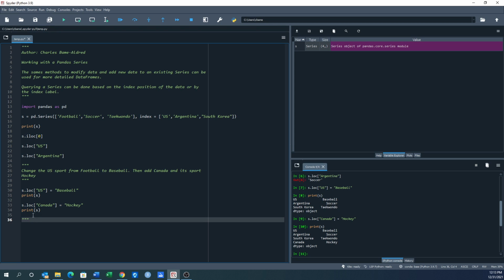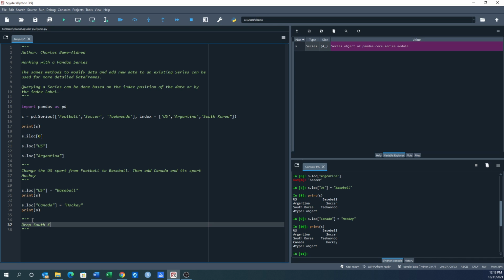Why don't we think about dropping South Korea from the series? Maybe we don't want that sport in there. So let's drop South Korea from the series.